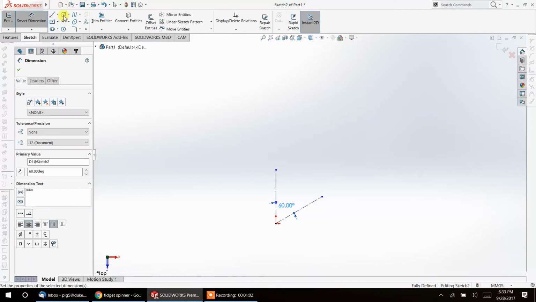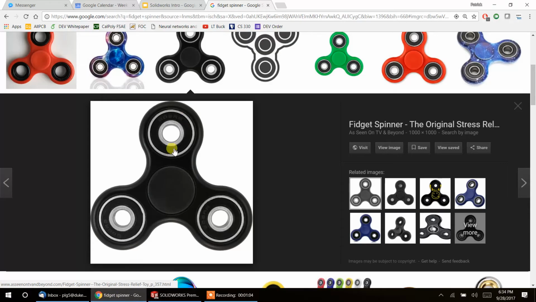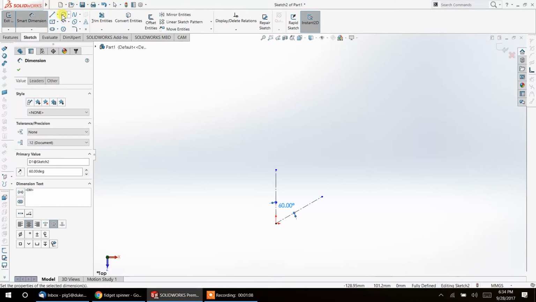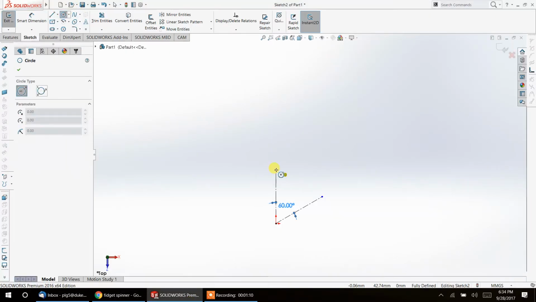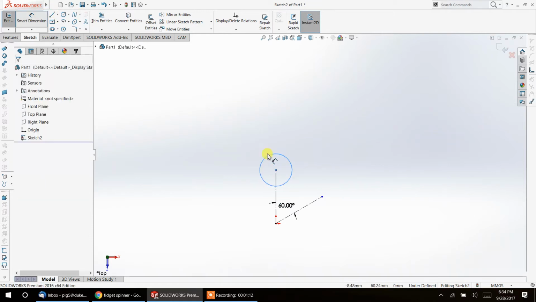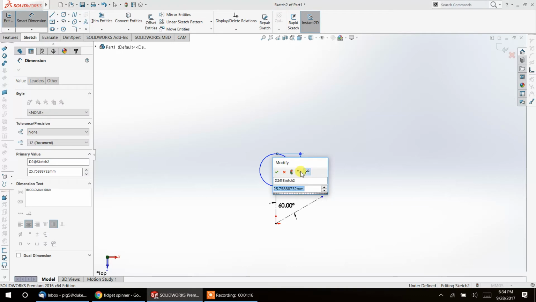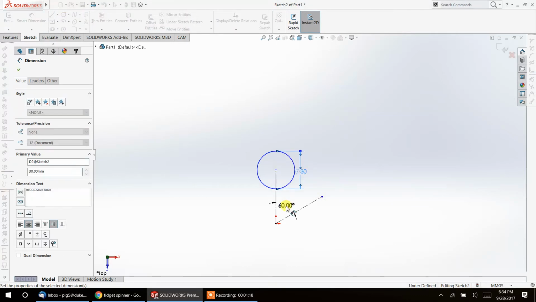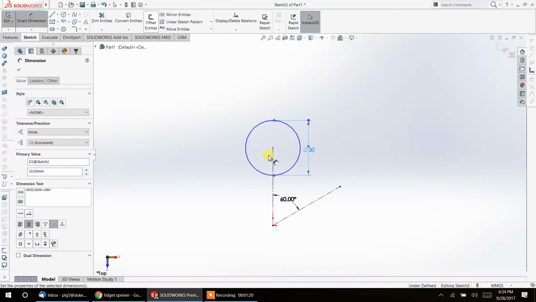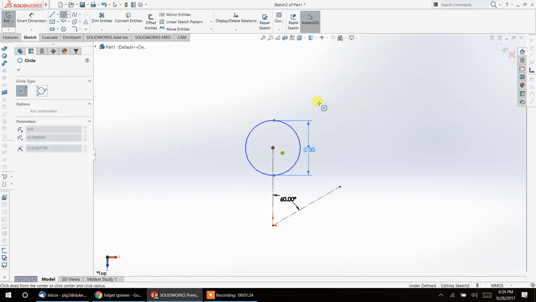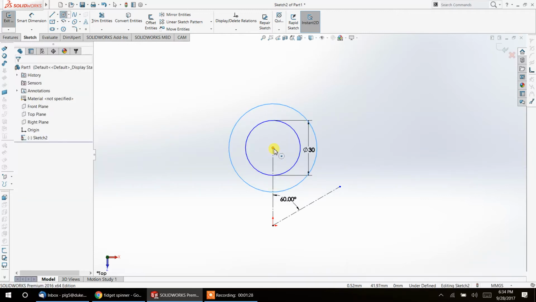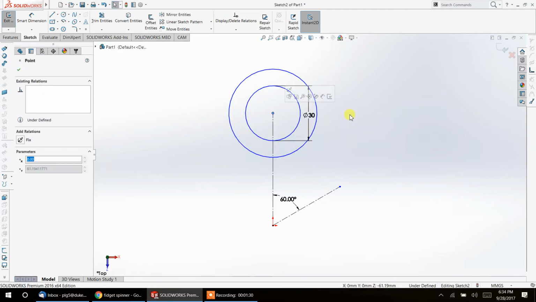For the bearings, we will actually use CAD models of real bearings. So the holes for the bearings do have to be, we'll make them 30 millimeters in diameter. So I'll set that to 30. Okay, perfect. And then we'll also make a slightly bigger circle so that we can hold the bearing.